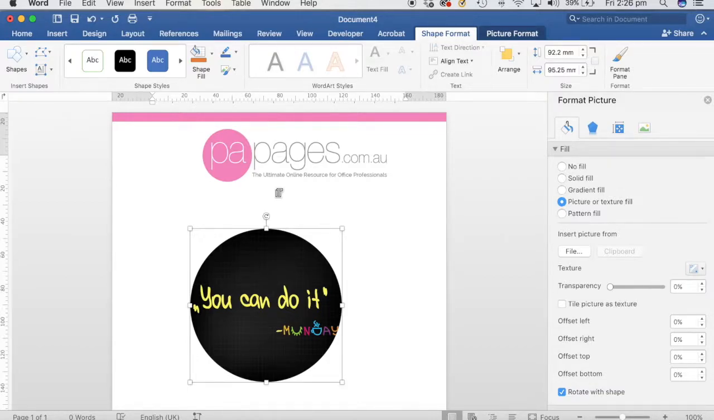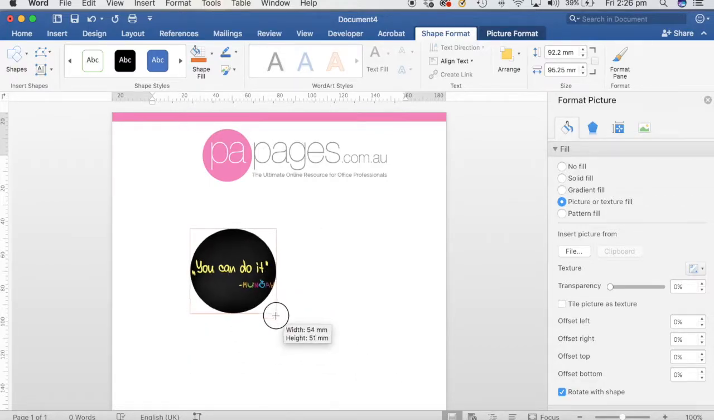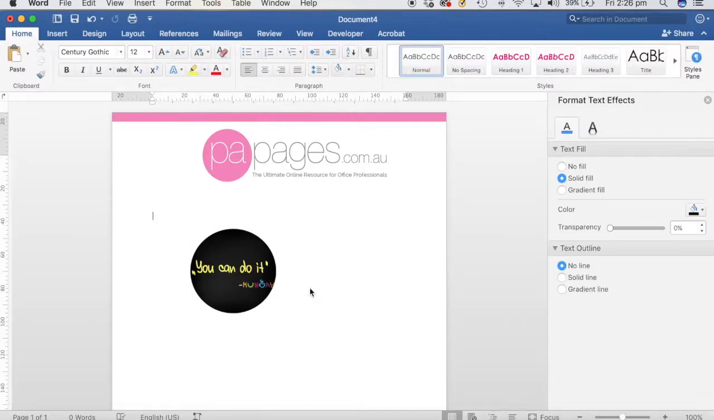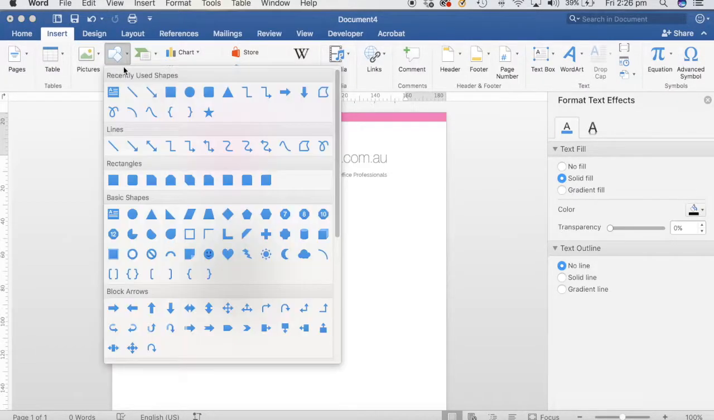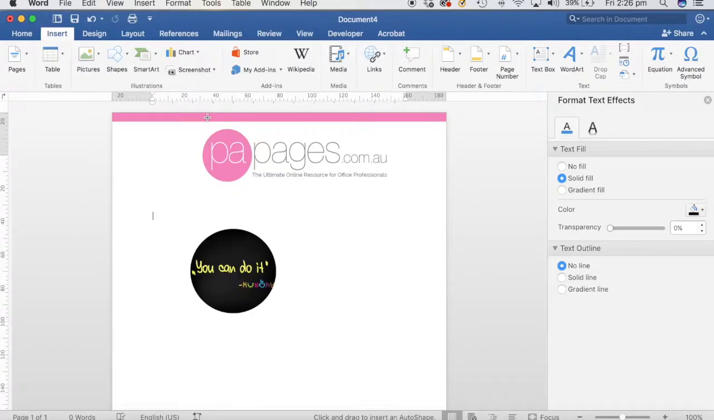It fills the shape. This is great for when you're creating workbooks or presentations or certain documents for people to be interactive with. And basically you can do it with any shape you like. So again, to do that: Insert, Shapes, select a shape. In this case, I'm going to do a star.